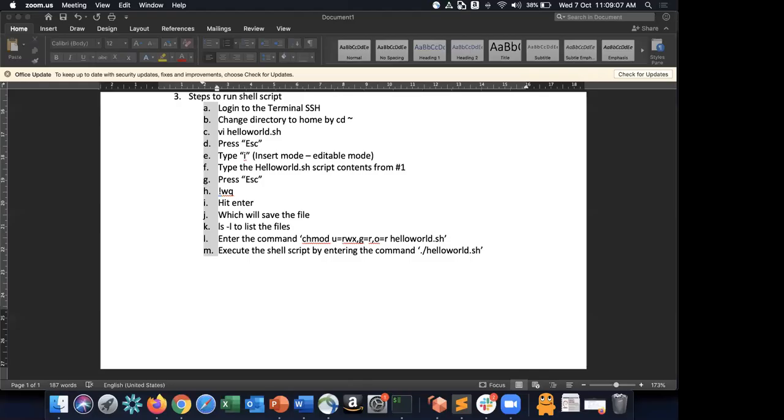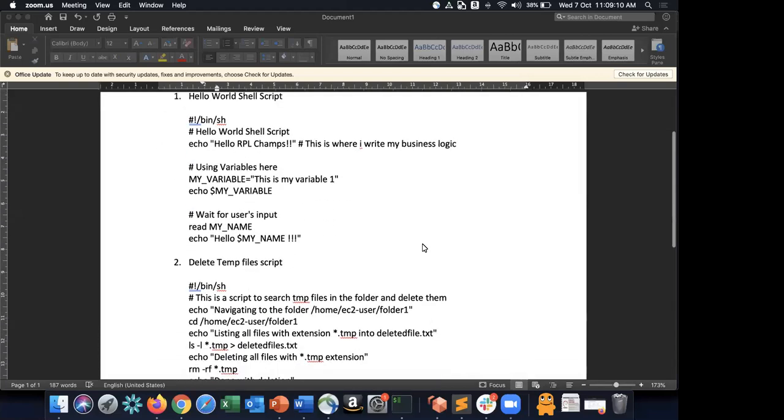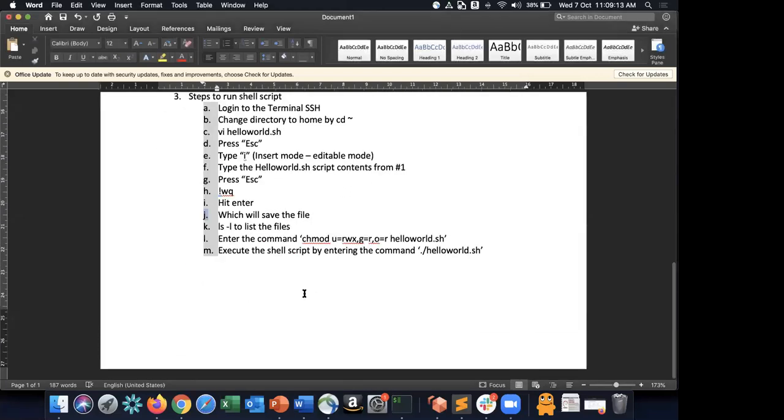I'm sorry, I again got dropped. So these are the steps. Okay, so I'm going to send you this document in this chat. Okay, so once you get the document, just go through this and perform this exercise.